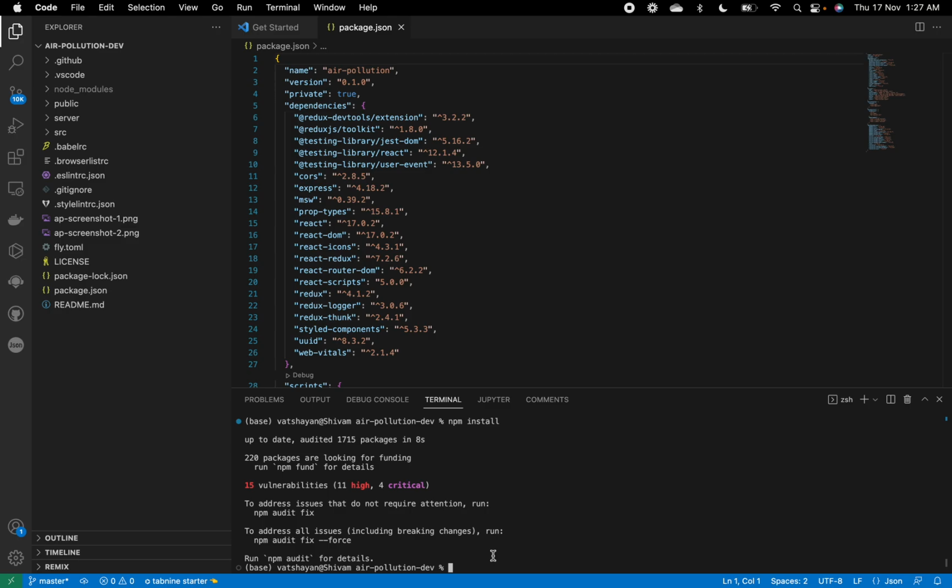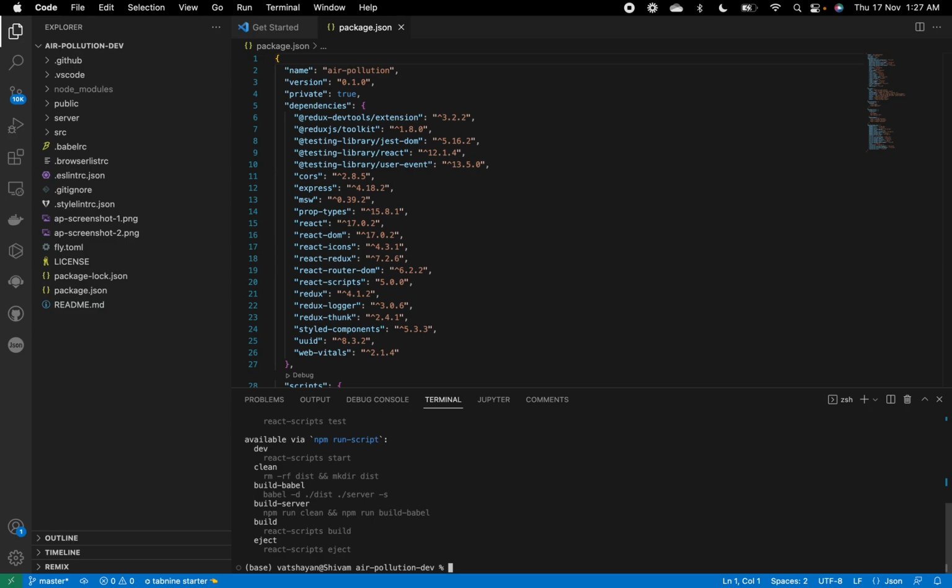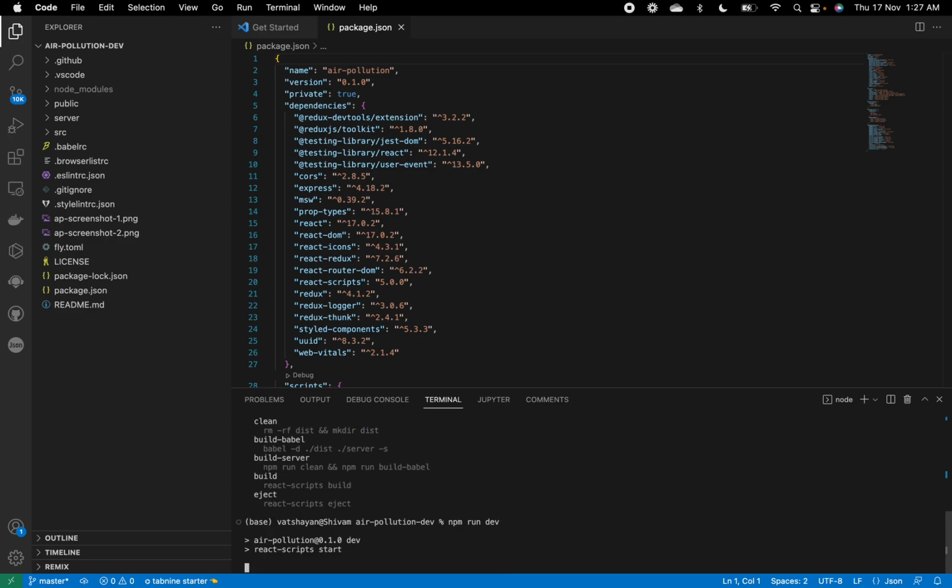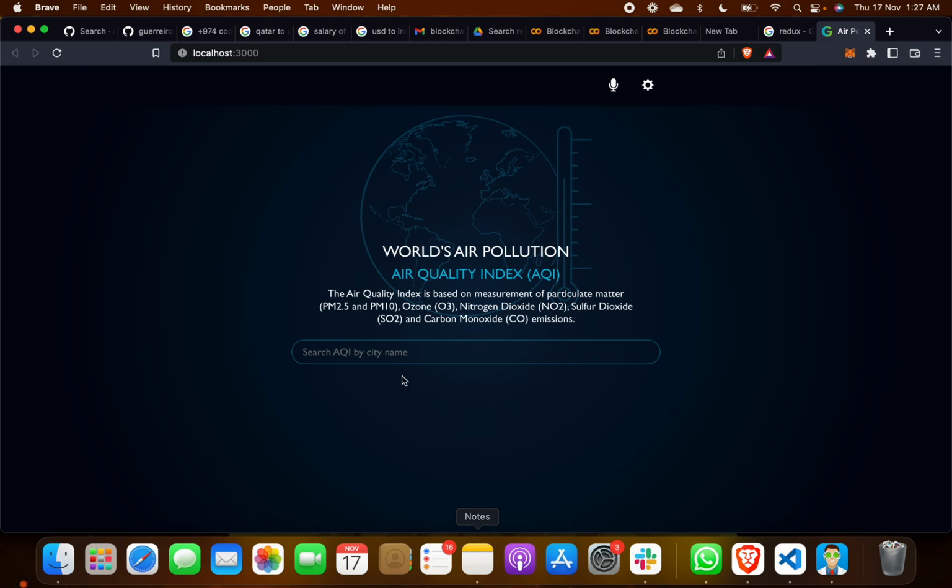Now we will give a second command, npm run. So this is the second command. Then we will give the third command, npm run dev. Our live website or web page will be launched like this, at localhost 3000. It will launch on your browser, like Chrome, Safari, Brave, or whatever browser you have. So this is the page, and you will get the World Air Pollution Air Quality Index.